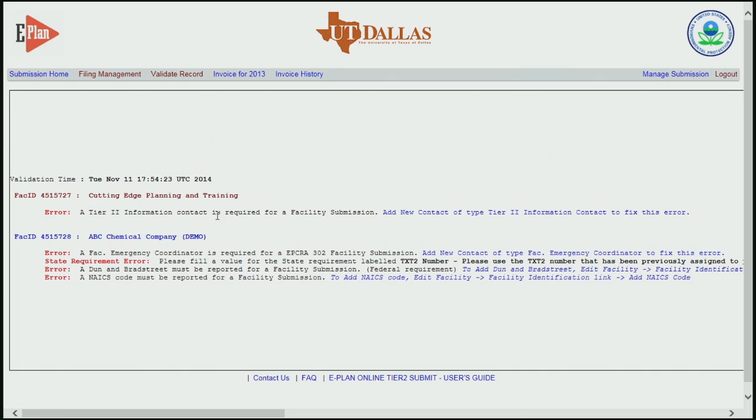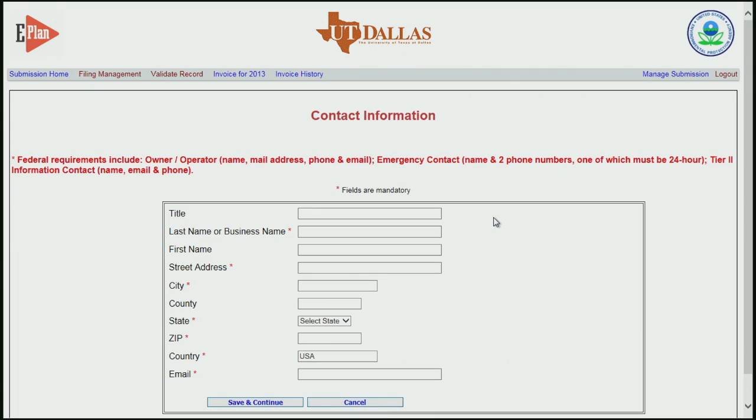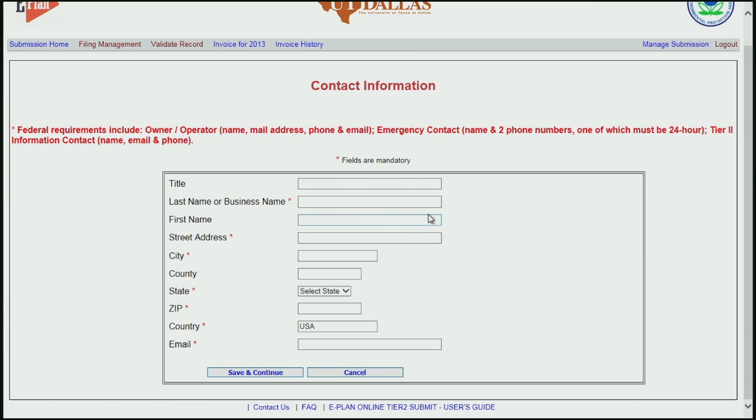A Tier 2 information contact is required by the submission. So if you have an error and you click on the link at the end, it will take you to the place to enter that contact's information. And please fill out the last name or business name, first name, address, city, state, zip, country, and email.